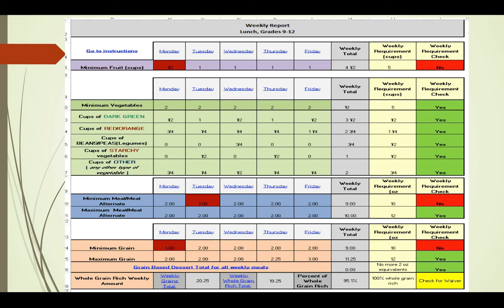USDA is allowing state agencies to issue an exemption form from the regulatory whole grain rich requirement in the school meals program in school years 2014-15 and 2015-16 to SFAs that demonstrate a hardship in procuring compliant whole grain rich products that are acceptable to students. Complete details on this exemption are contained in USDA Memo SP 20-2015.